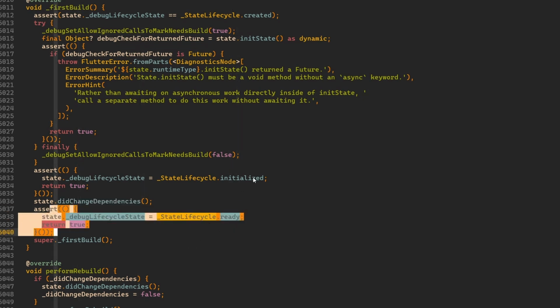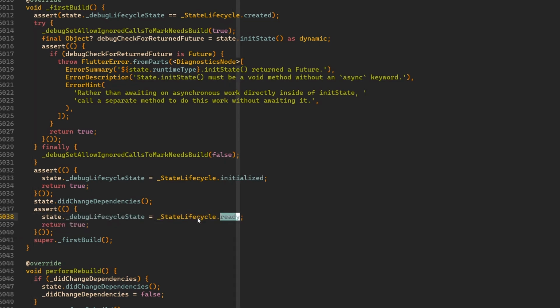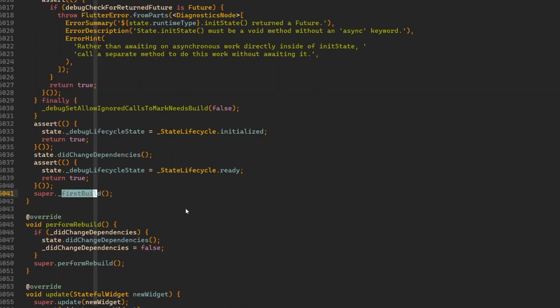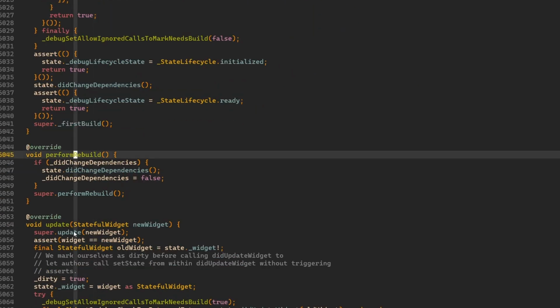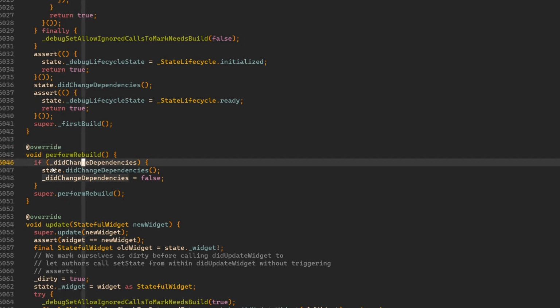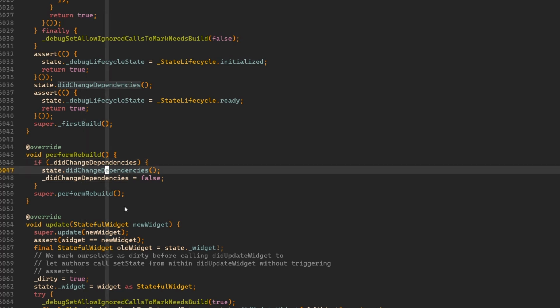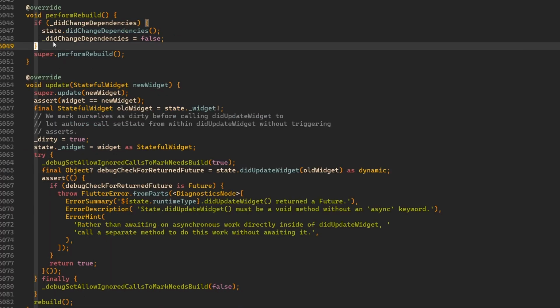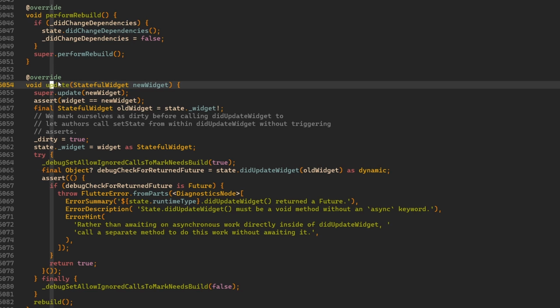So from initialized we went to the state ready after didChangeDependencies was called. Then we also have a performRebuild, in case a widget gets rebuilt because something changed in it. If a dependency changed, then we have a field didChangeDependencies, and if that's set to true, then we call didChangeDependencies on state again. And in case we need to rebuild the widget, then this update method will be called, and the new widget that was built will be passed to it.